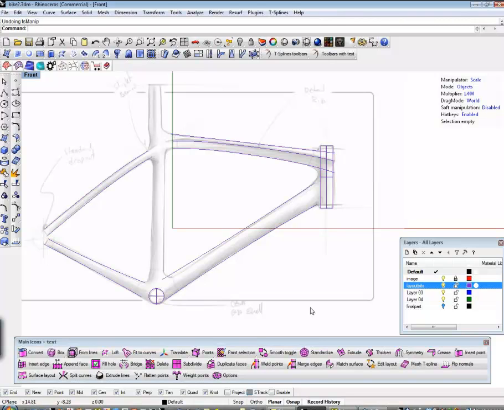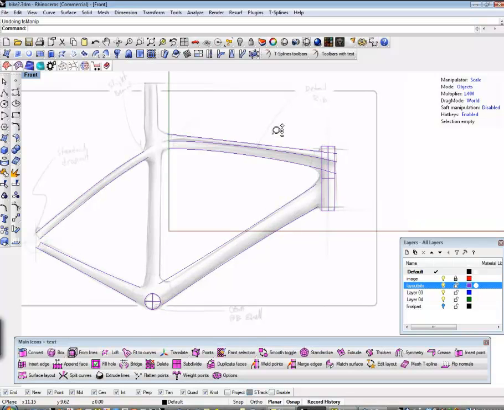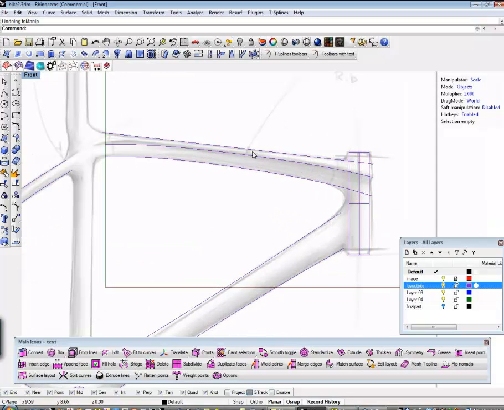So let's go ahead and get started. Basically what I'm going to do is extrude a line of faces from here to here. I'm going to extrude a line of faces down a little bit to make my transition, and then I'm going to extrude a line of faces up, and I'm going to knit those all together using the weld tool.